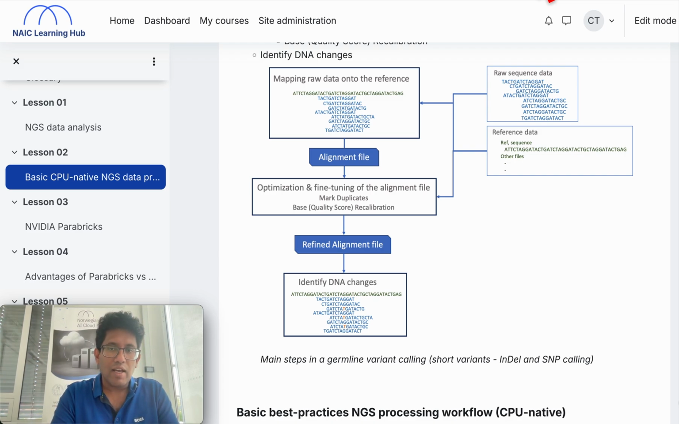Moreover, the alignment file can contain systematic biases introduced during the sequencing process. So, there are tools that help us to identify these systematic biases and recalibrate the quality scores of the sequences and apply them onto the alignment file. So, the refinement stage performs these steps and creates a refined alignment file.